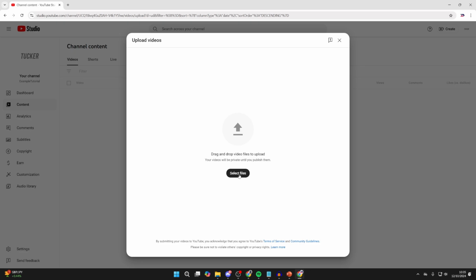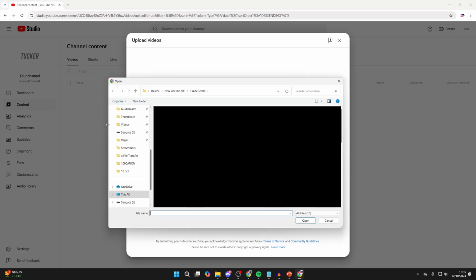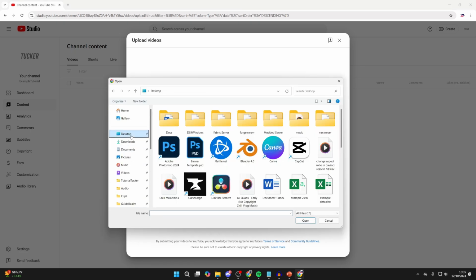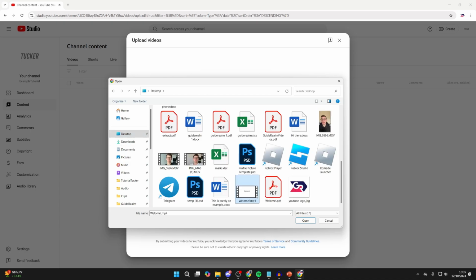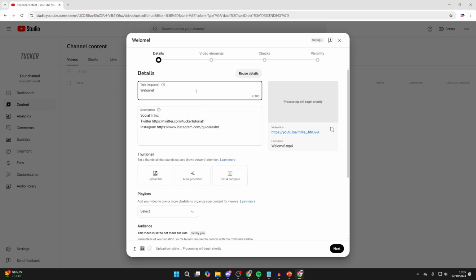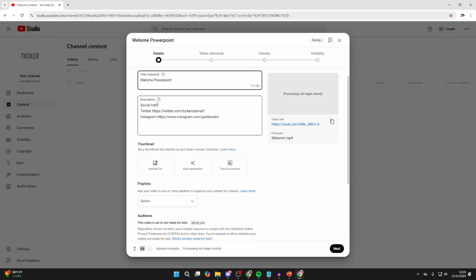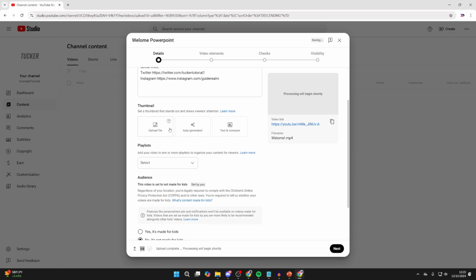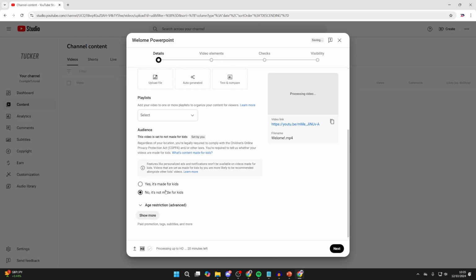Now what we can do is click on Select Files and you need to find where you saved it. In this case, I saved it on my desktop. Select it and click on Open and it will now start uploading. And then what you can do is give it a title. There are some different settings you can change here. You could add a thumbnail and a few other things as well.